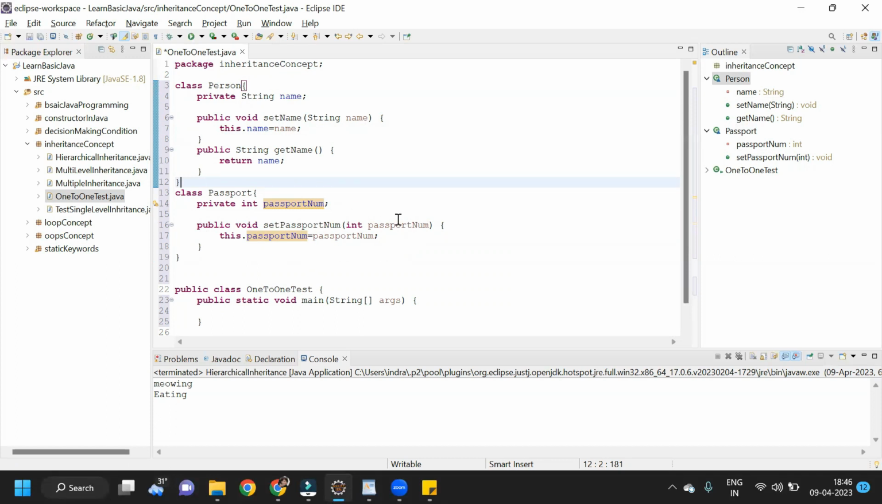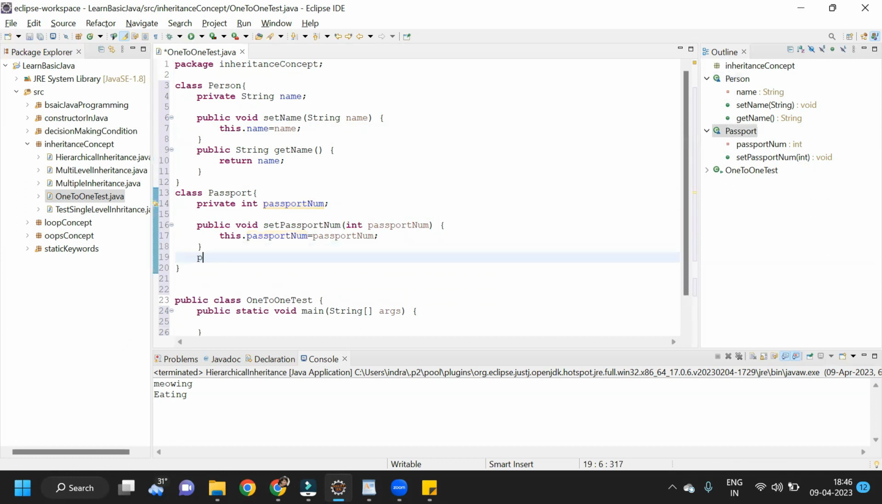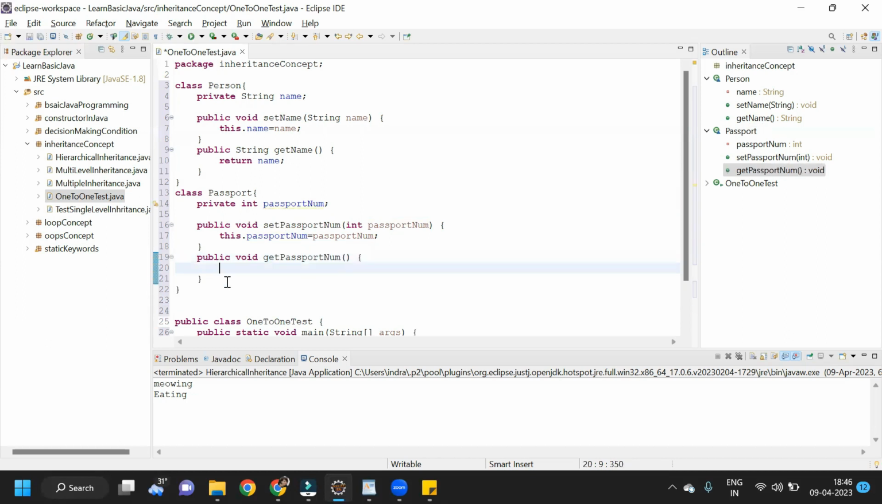Now we will get the passport number. How we can get it? Again, we will have to create a method, public void getPassportNumber. Now what it will return? It will return some integer data type, right? So we can write return, this passport number it will return, right? See, it is giving an error. This void, again, will return nothing. So if you want to return something, then you will have to write int here, right?